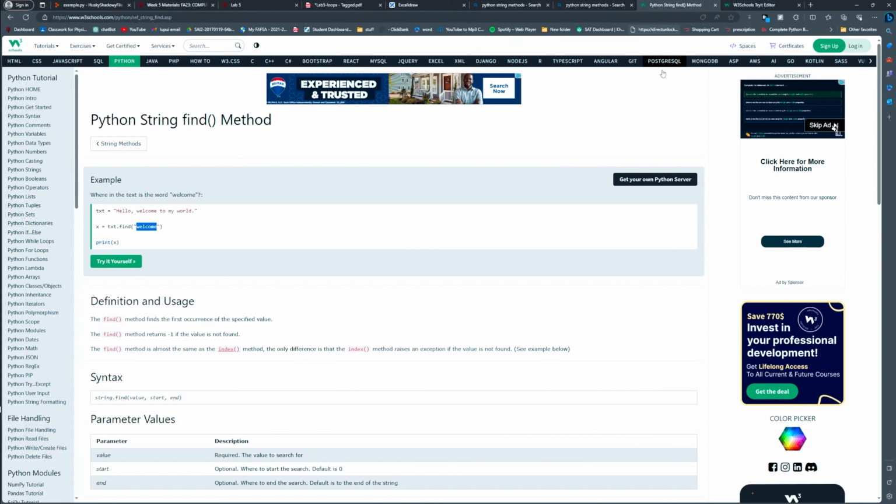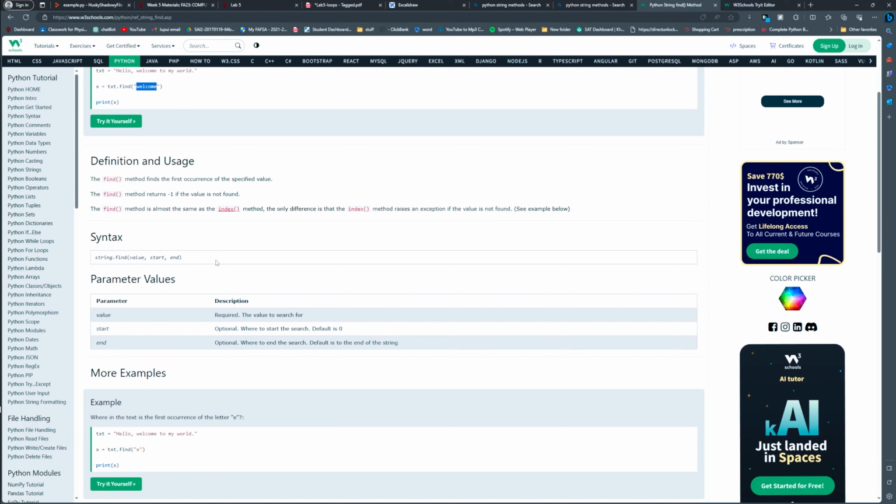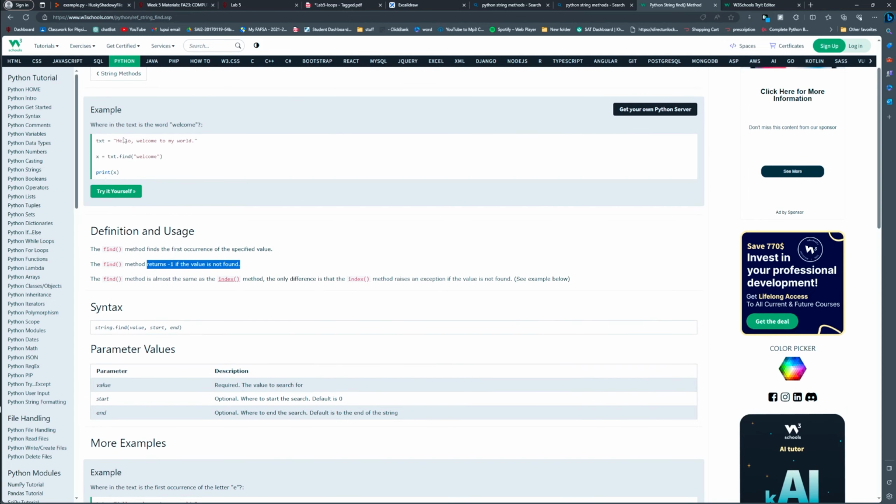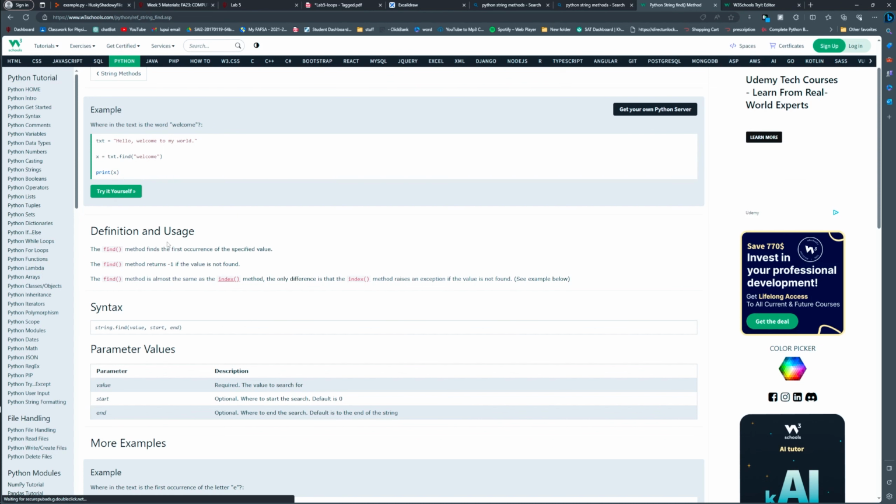And really, what happens if it doesn't find it? Well, it tells us over here that if it doesn't find it, it returns -1 as the value. And if we think about that, that makes sense because you can never have a negative index since indexing starts at 0 and goes all the way up. So if we get -1, we know for a fact that we did not find it. And that's why they chose to use the value -1.